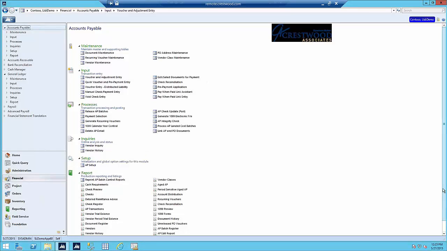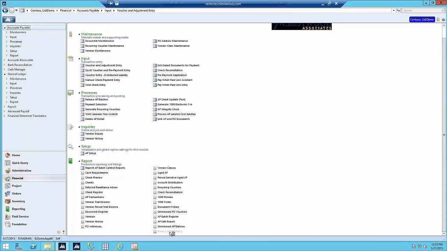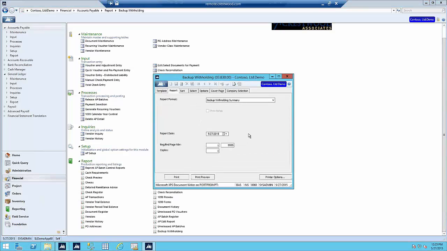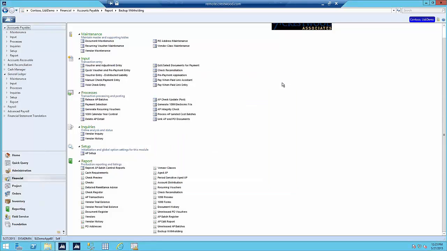There's also a report for that called the backup withholding report, and you can run that, and it should tie out each month to the account that you set up under AP setup. So you'd want to tie that account out to the backup withholding, kind of like an AP aging, to show you any documents that are still sitting out there that are not paid.